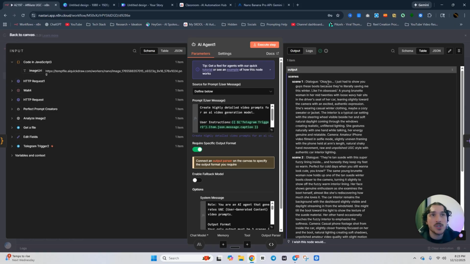Okay, so I had to show you guys these boots because they're literally saving me this winter. Like, I'm obsessed. A young brunette woman in her mid-20s with loose wavy hair sits in the driver's seat of her car, leaning slightly toward the camera with an excited, authentic expression. She's wearing casual winter clothing, maybe a cozy sweater or jacket. The interior is a typical car setting with the steering wheel visible beside her and soft, natural daylight coming through the windows, creating realistic, unfiltered lighting.